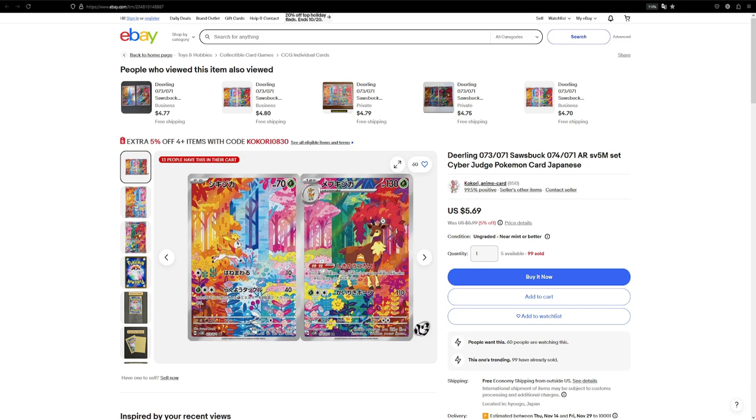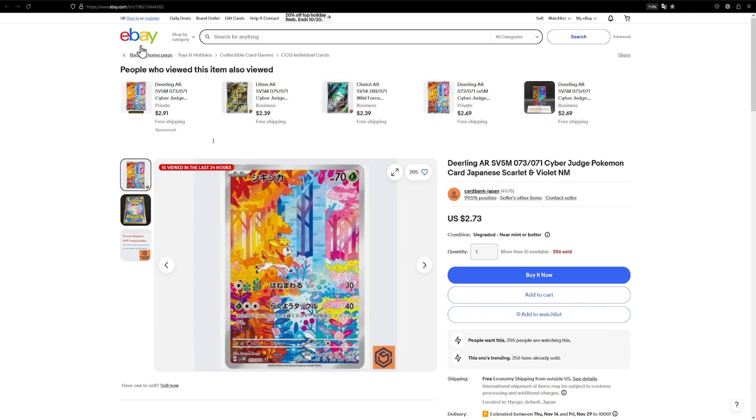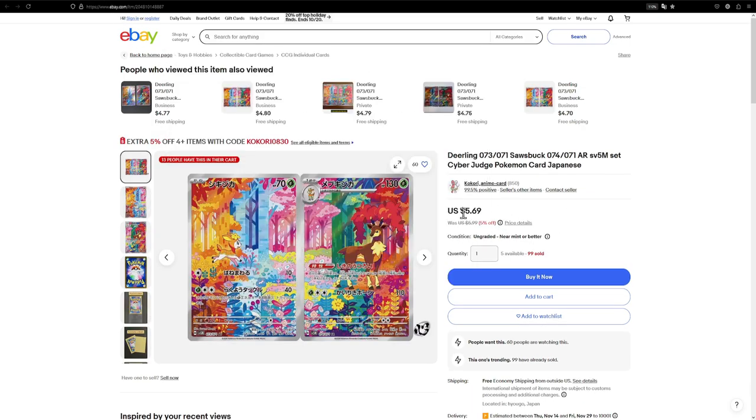I do believe the Sawsbuck is around the same price as the Deerling. Maybe you can get lucky and find both of them cheaper than this offering, together, but I just put it on the table right here, mainly to show off that the illustration does go together very, very well.